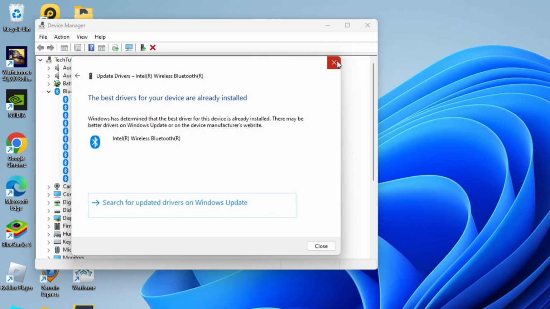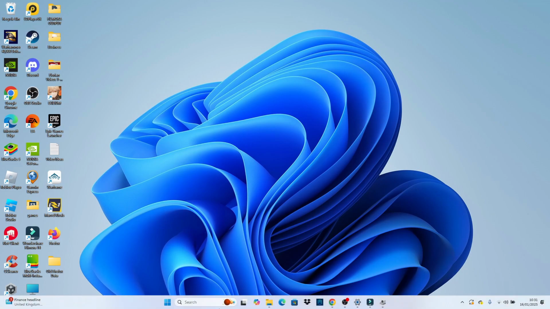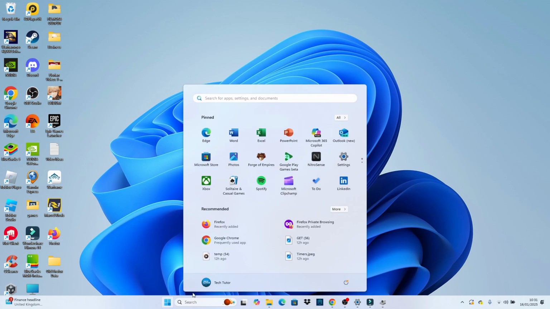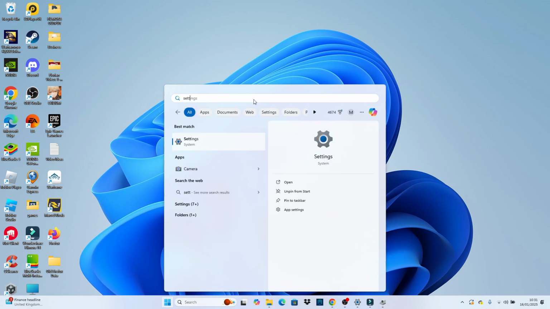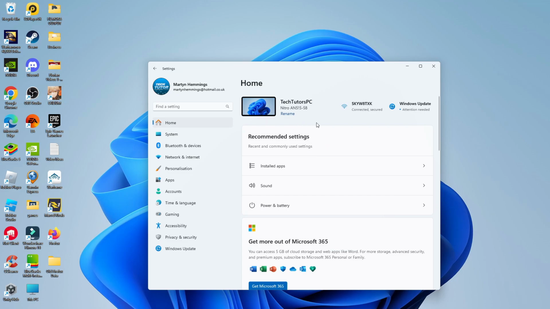Now, in addition to Device Manager, you can also update your Bluetooth drivers another way, and to do that from your desktop, what you want to do is come down to your toolbar at the bottom, click onto the Windows Start icon, and then go ahead and open up your settings. If you don't see your settings here, just use the search box at the top, type settings, and open up settings underneath Best Match.